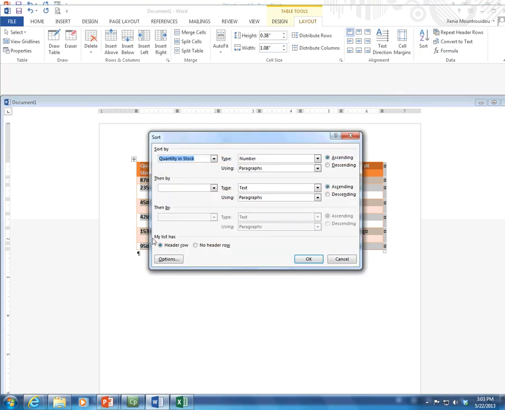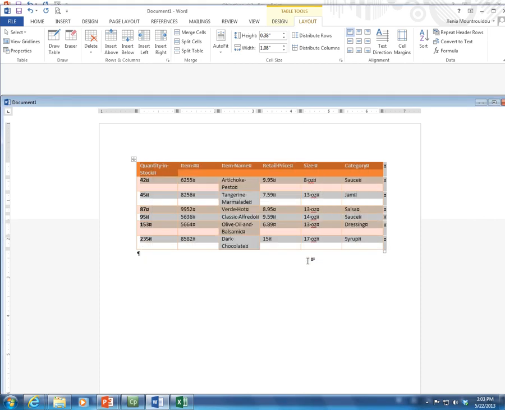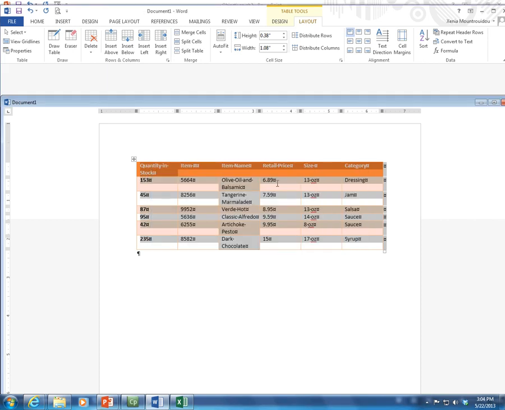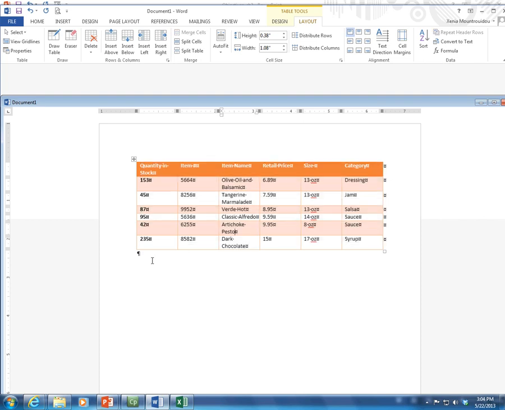In the layout tab you have the sorting tool. You can sort the quantity in stock based on the number of your quantity in an ascending order. Okay, this is a really good option, and you will see this again when we use Excel. You have all these sorting options available to you. You can sort based on the retail price, for example, from the lowest to the highest retail price. You could also add some formulas to your table.